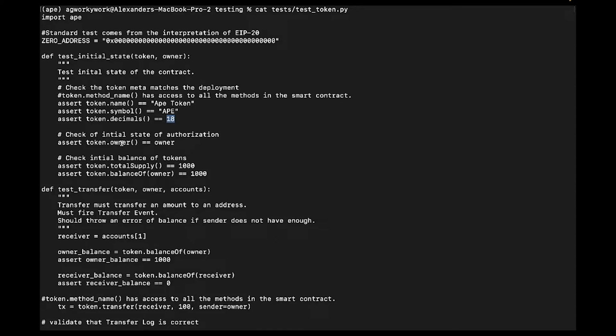Additionally, we have some non-ERC20 methods like owner that will tell us that our owner account is indeed the owner of the token. Lastly, because we pre-mint 1,000 tokens in the deployment of the token contract, the total supply and balance of the owner will match those numbers. This test case is important because it shows us that the starting place of the token contract is in a good place. It's exactly as we expect it to be. And this is a good foundational case for the other test cases we create, which will have more complex behavior.